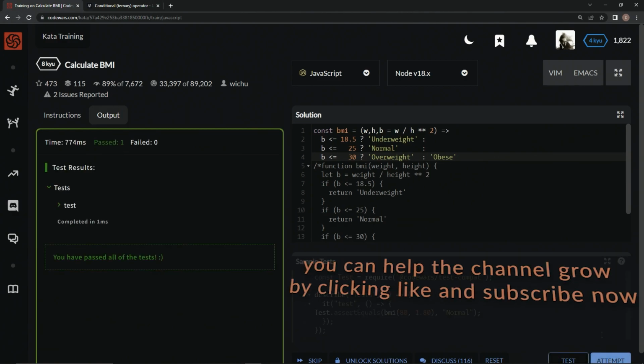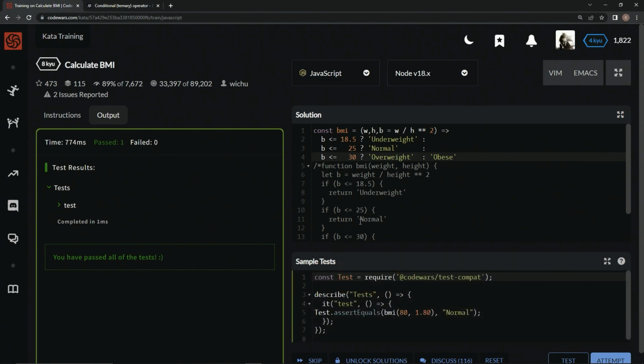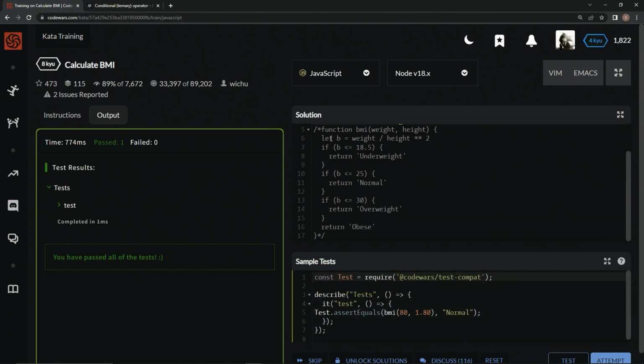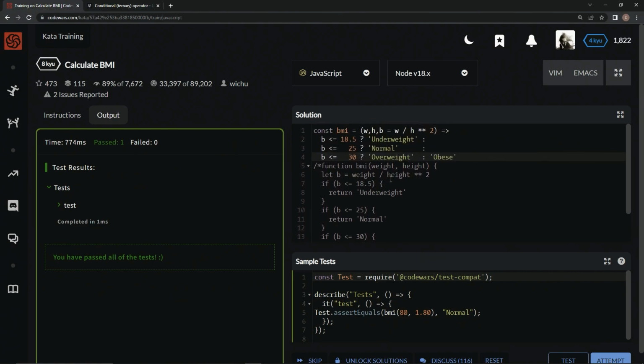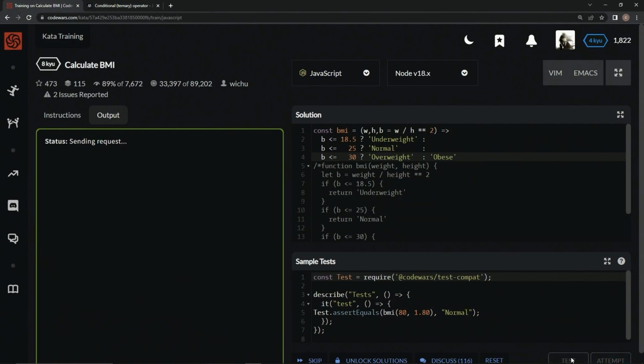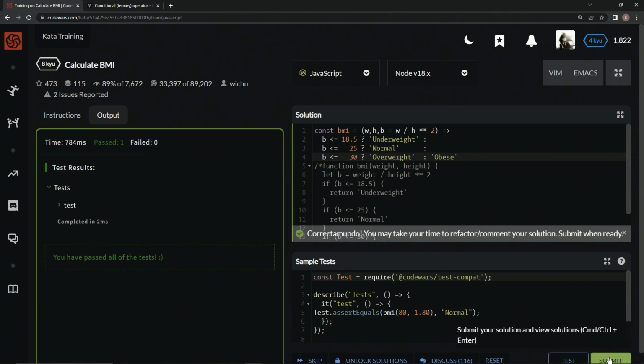Looks good. All right, and so basically that's just one way to get rid of the ifs and the thens, the ifs and the elses if there were elses. So let's test it out one more time. See if it's good. It's good. Attempt it. Looks good, and submit it.